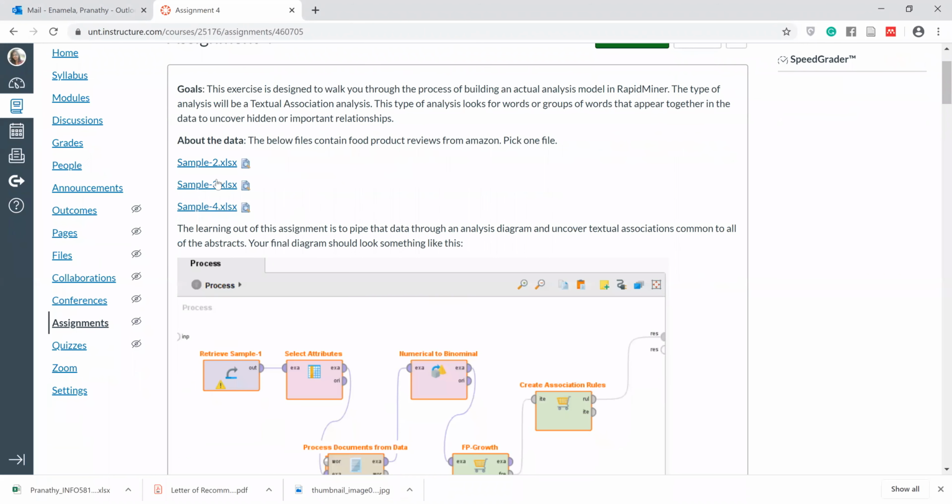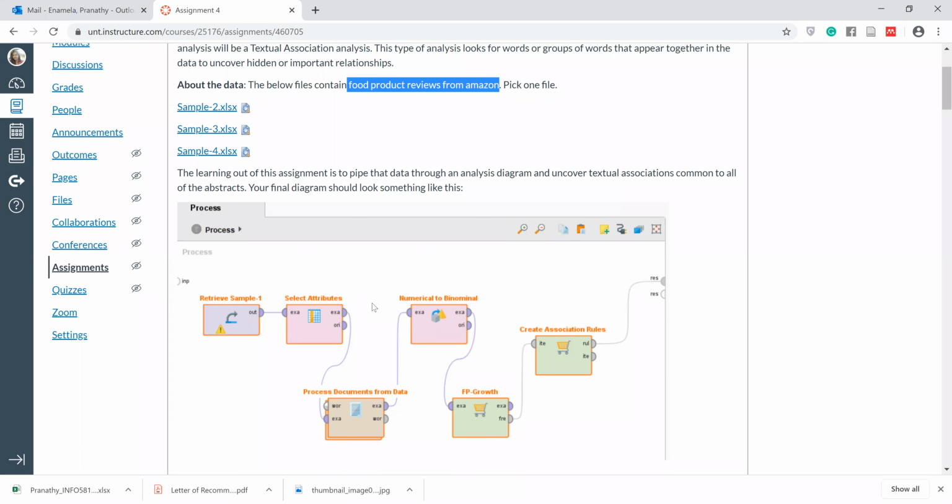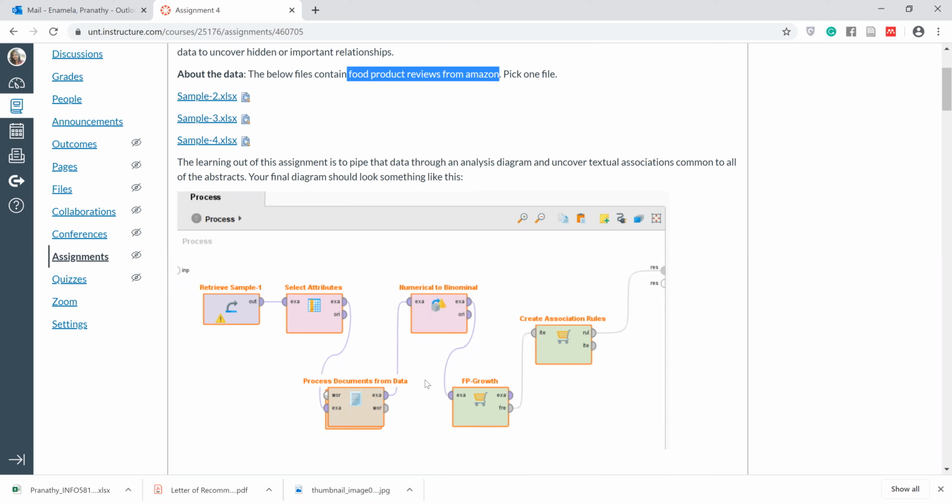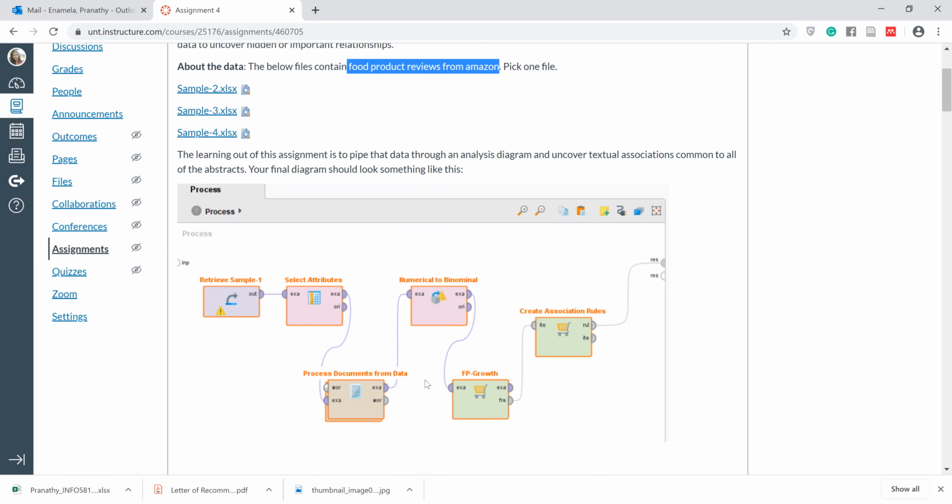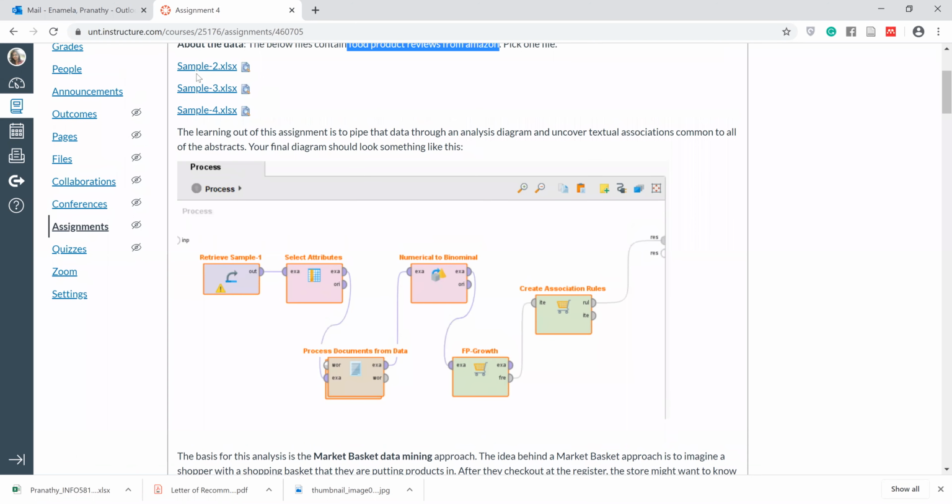A little about the data set: it is food product reviews on Amazon. So you might see maybe pet food or food items like coffee, like I got in my first sample. And depending on what the sample data set has under the products, your results might show up with the same associated text mining results. So first step, download this data set, any one.